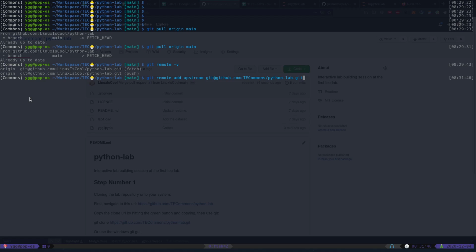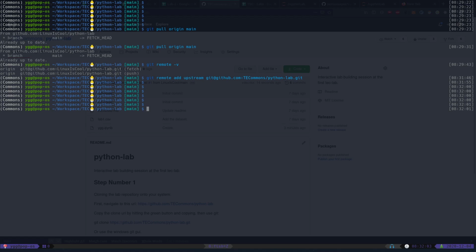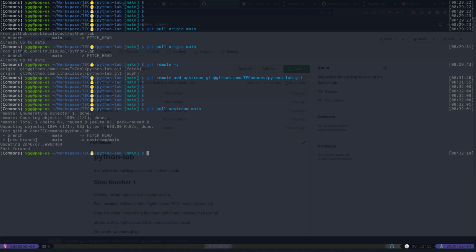Good. Which can be the URL, not the SSH. Well, actually, if you have, right, it's okay. But it could also be HTTPS blah blah github.com blah blah. Yeah, that's the idea. Okay, so then I can go git pull, for example, upstream main. Okay.